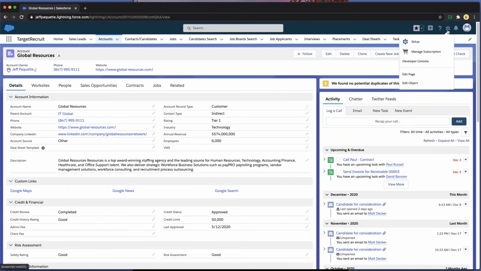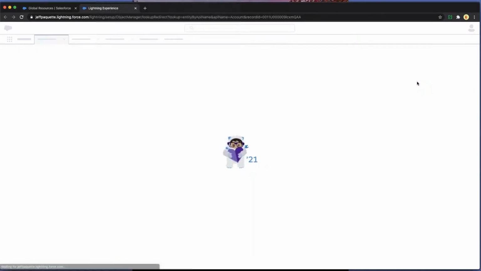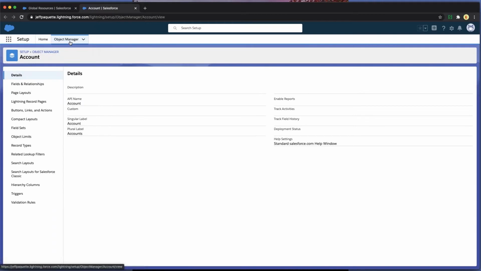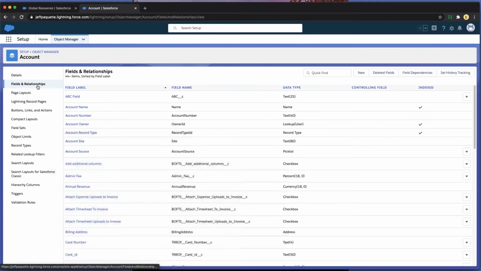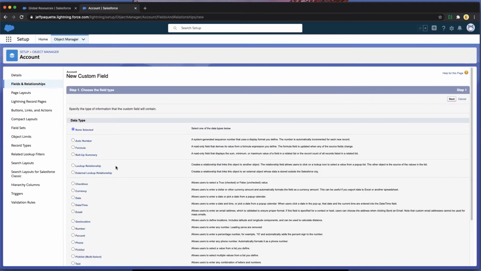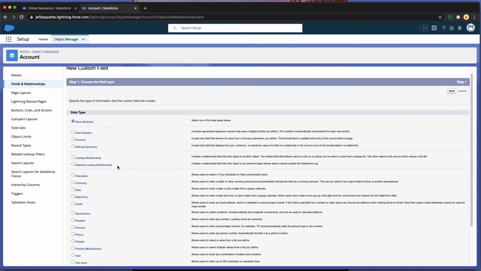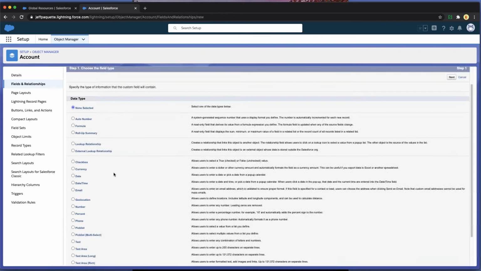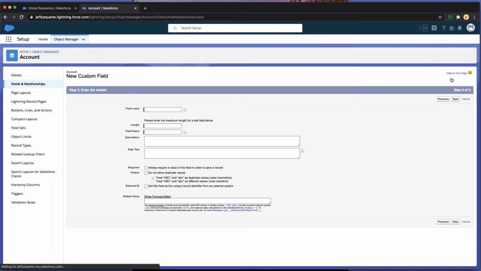All you do is go to the gear icon, choose Edit Object, and it will bring you to the Object Manager. First, I'm going to create the new field. So I'm going to click on Fields and Relationships and click New. You can see you have over 20 different field types that you can choose from. For today, we'll just keep it simple and click Text and click Next.